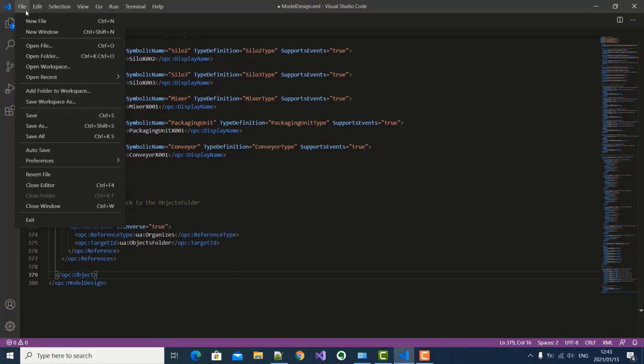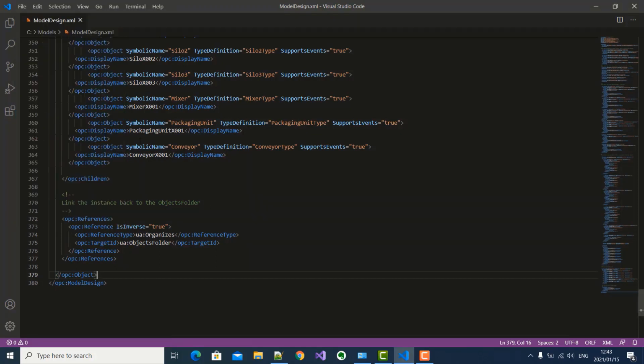Okay, so I'll go ahead and save this. So we've successfully designed an information model for our batch plant. Feel free to check out the XML file, which I'll link in the description down below.